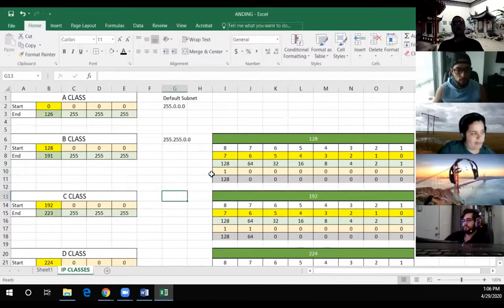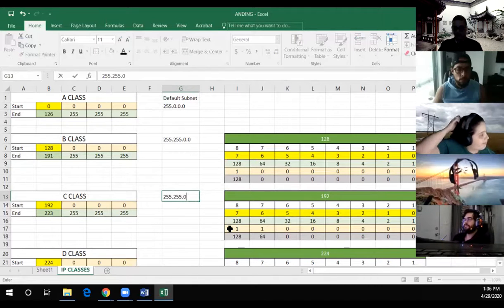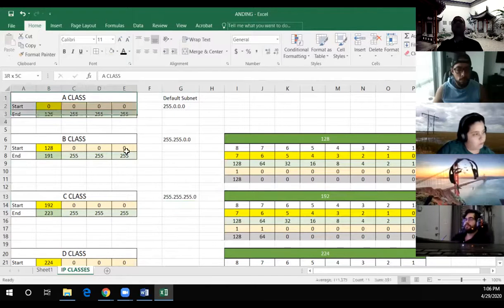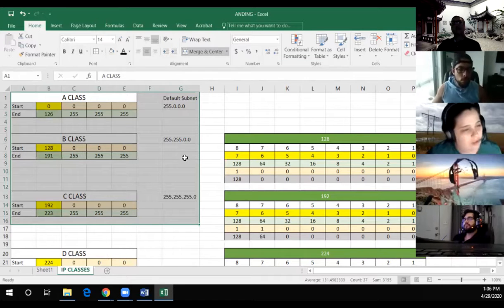Okay, if someone else can help me now with C, if we see a pattern, if somebody can help us with C, what's the default there? 255, 255, 255, 0. Okay, and that's basically the main subnets that are out there in their classes. These are the IPs, and then these are the default subnets, A, B, and C subnets.